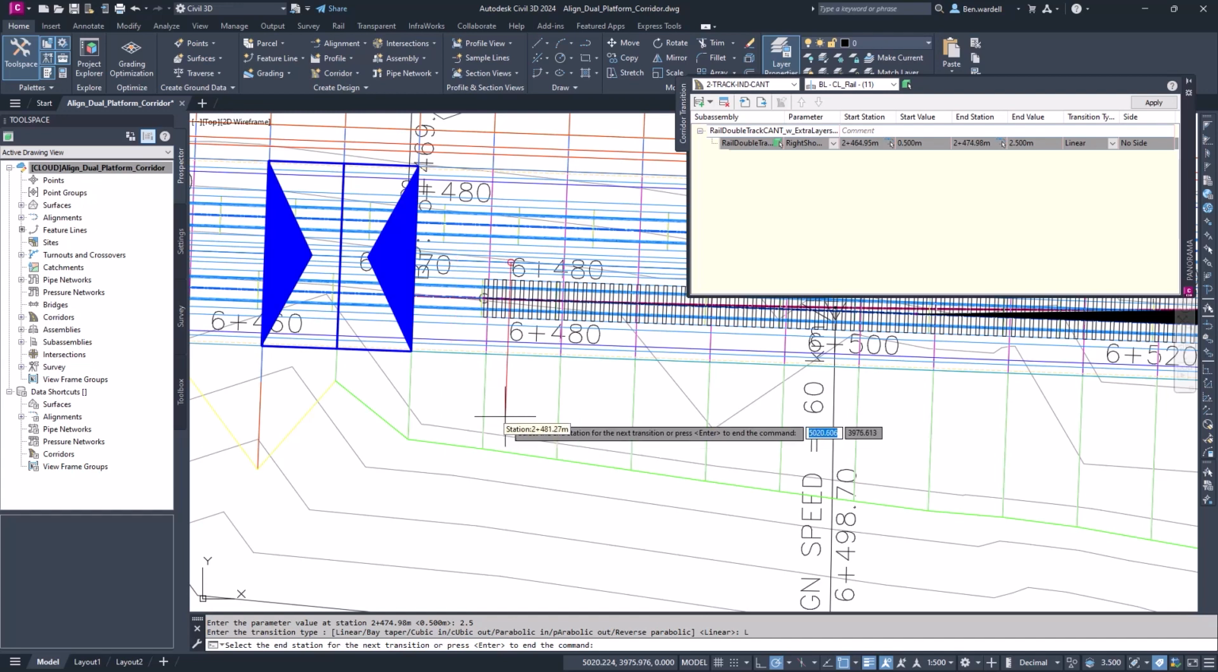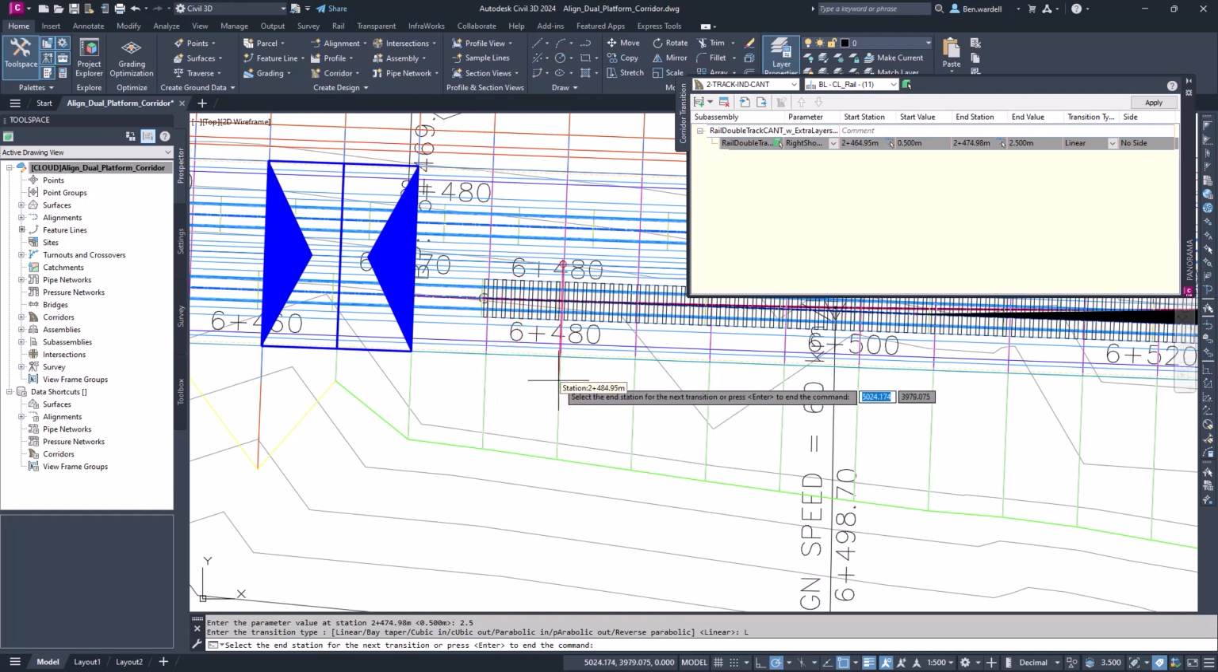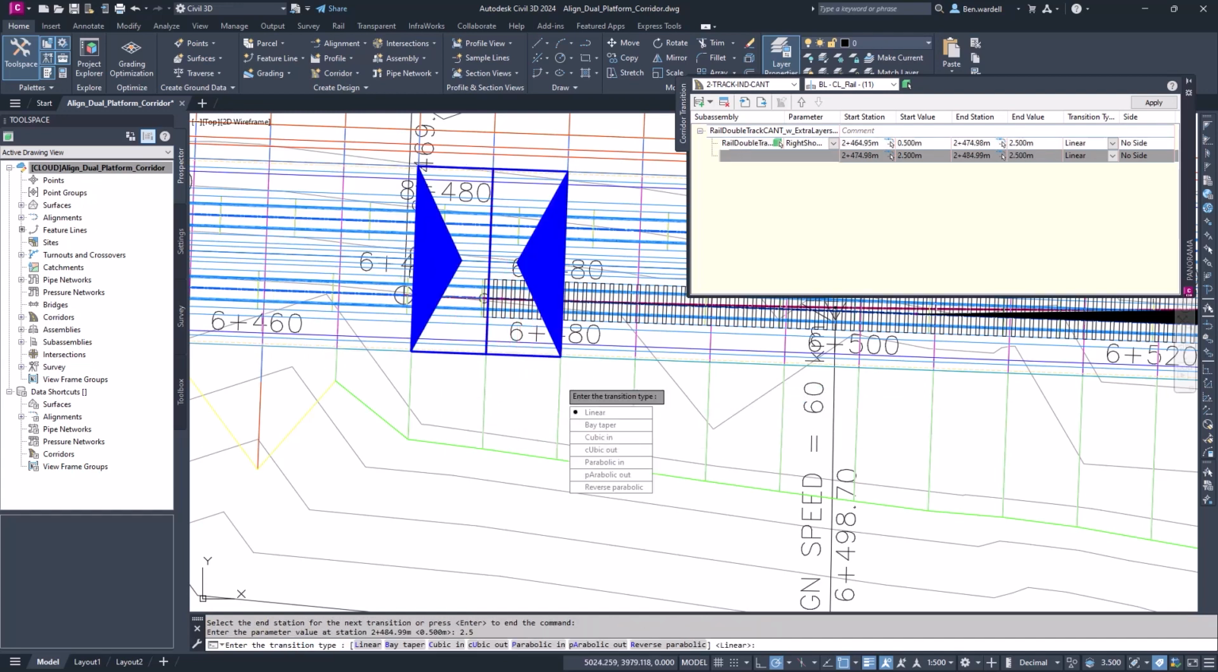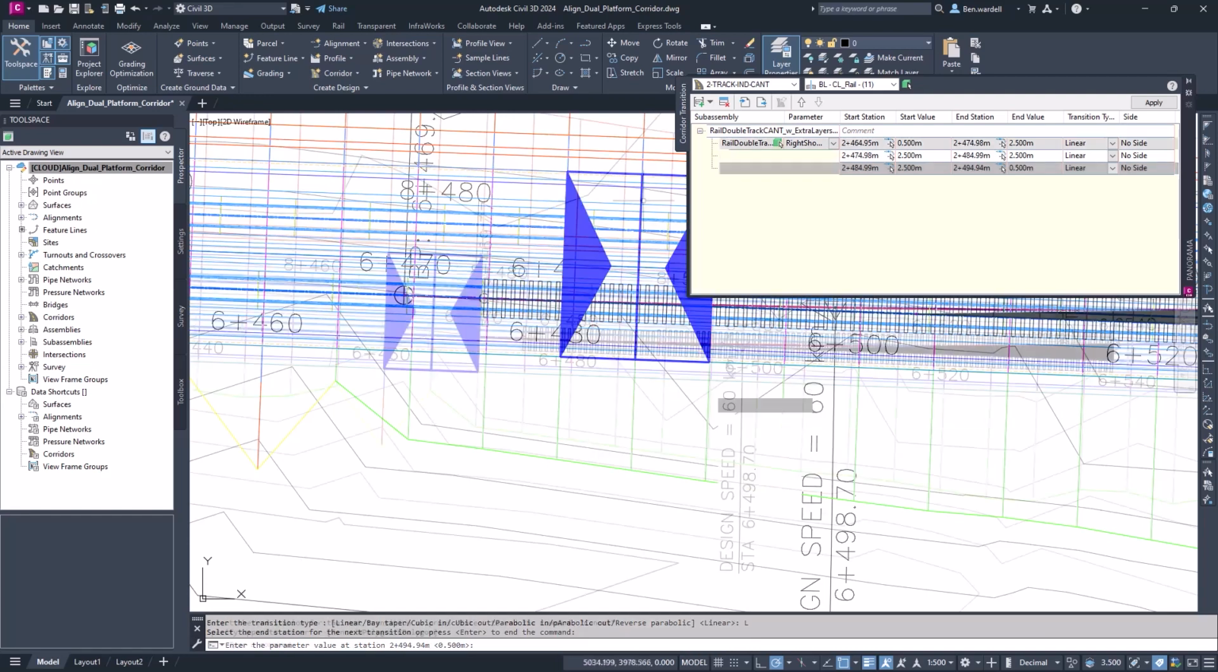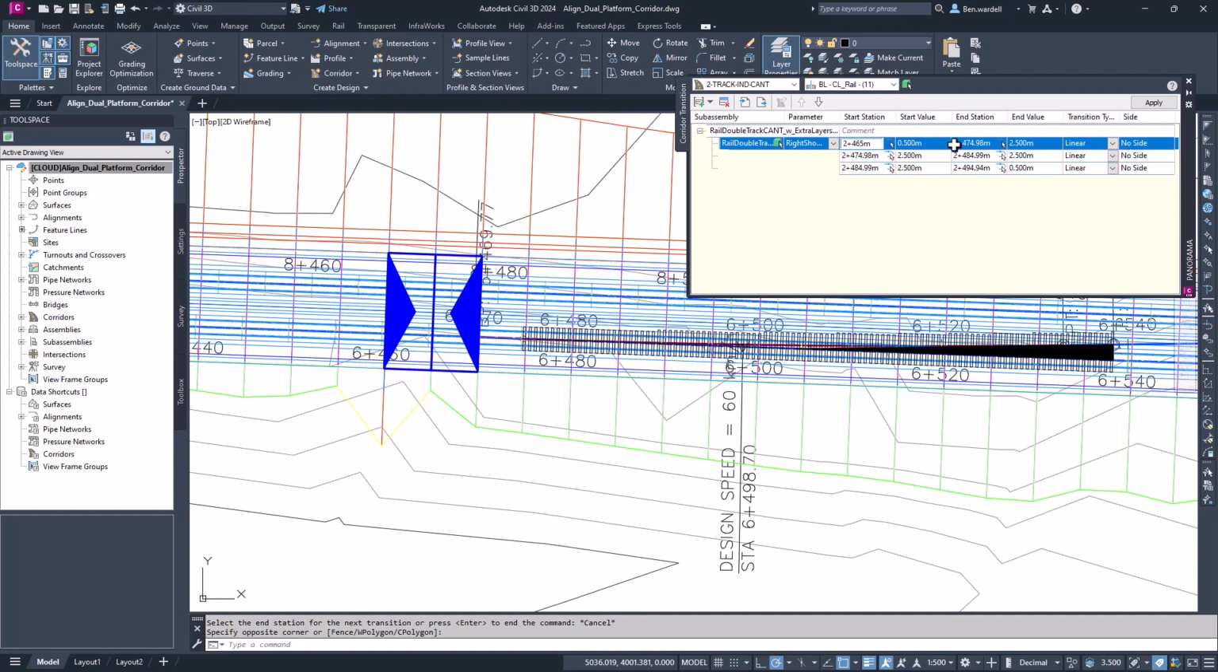And then we can pick the next section with the offset values. And then the final section, and we'll provide the end transition numbers here. And if we need to adjust any of our station values, we can do that by inputting those values here.